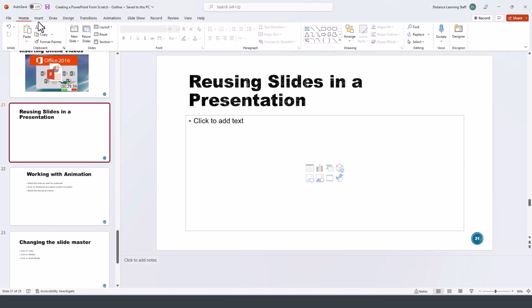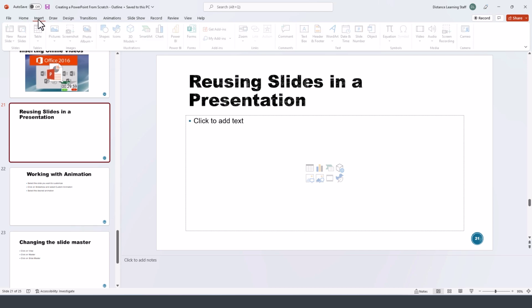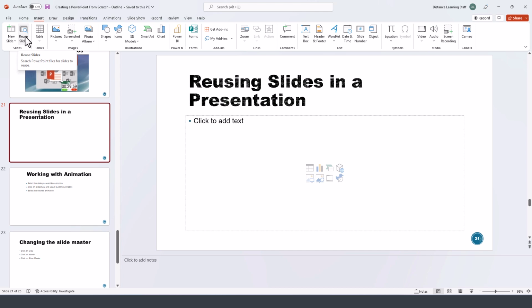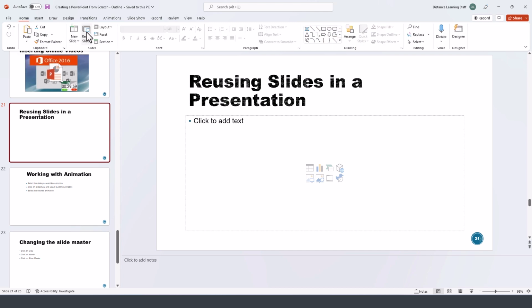So let's say I have this presentation here, and now I want to go ahead and reuse slides. If I'm on the home screen, notice there is an option here for reuse slides, or if I'm on the insert tab of the ribbon, I can click on insert and choose reuse slides as well from here. So either one of those options will work.